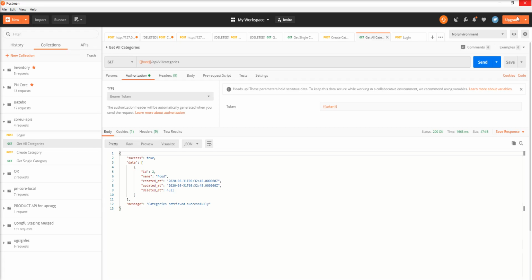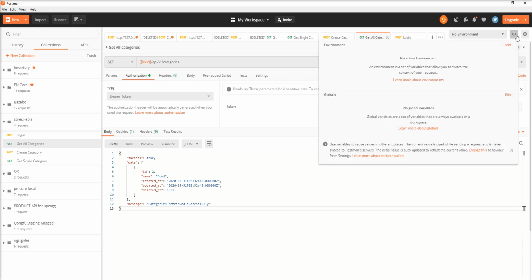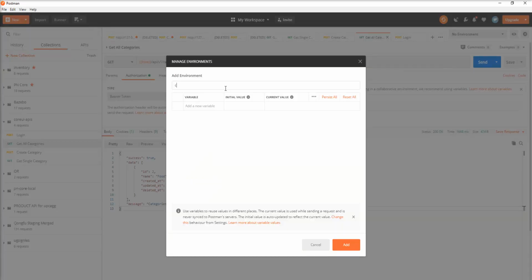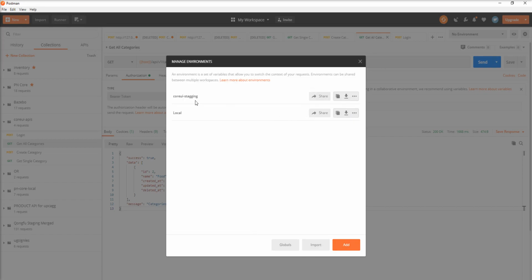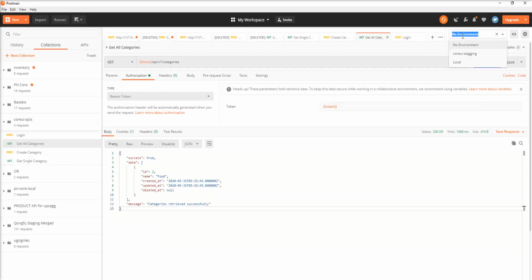And one more thing is you can also create an environment from here. If you have a local environment, a staging environment, and a production environment, and all the environments have a different host and a different token, then you can edit, for example, Core UI staging. Then you just need to specify the host and token values here. Let's edit first. So you can see here Core UI staging is available in this list, and if you want to call in this environment, you just need to select the environment and hit the send button and you can get the response.